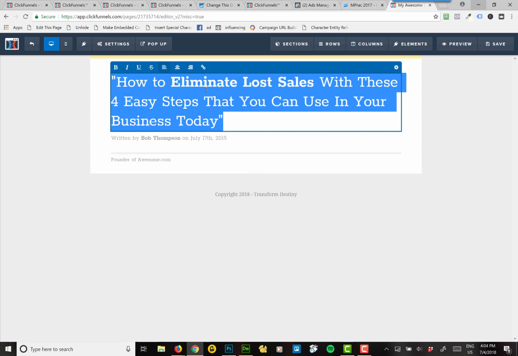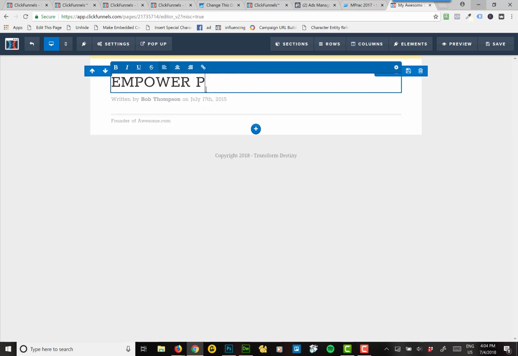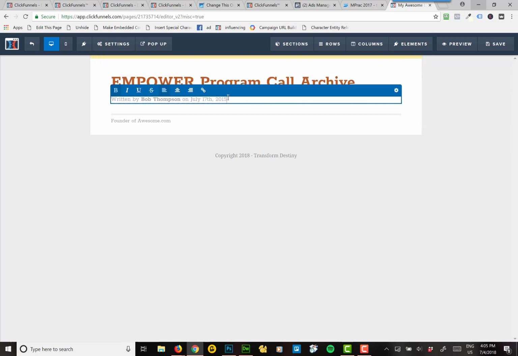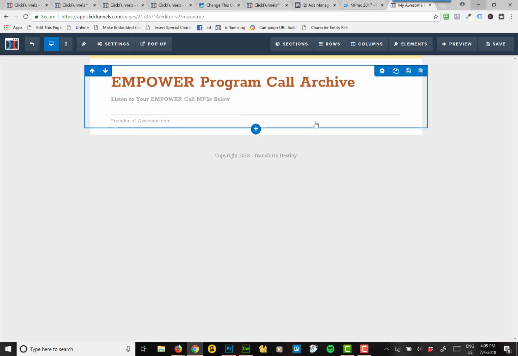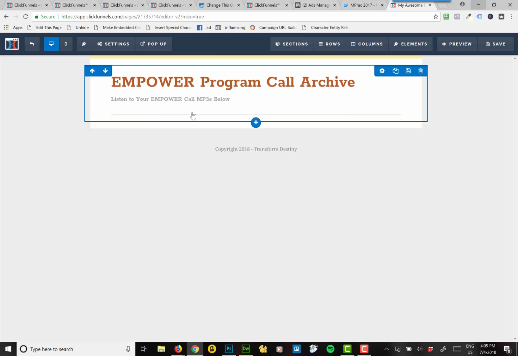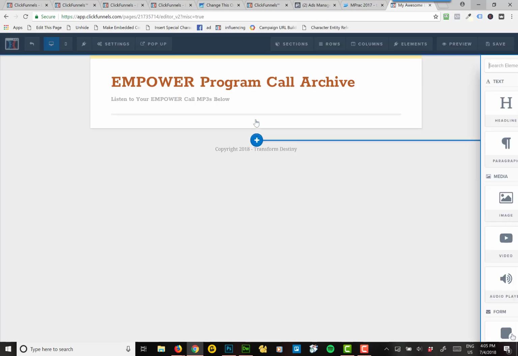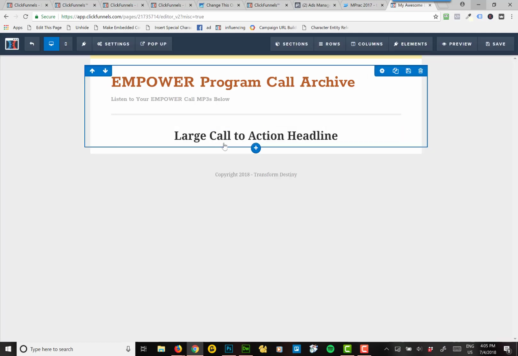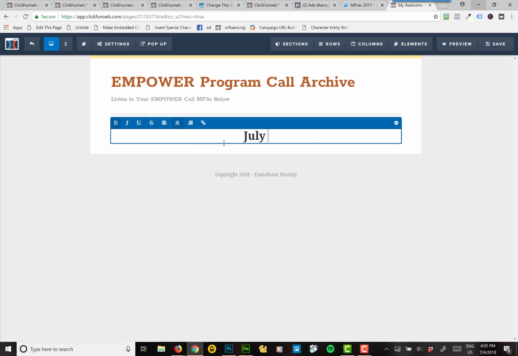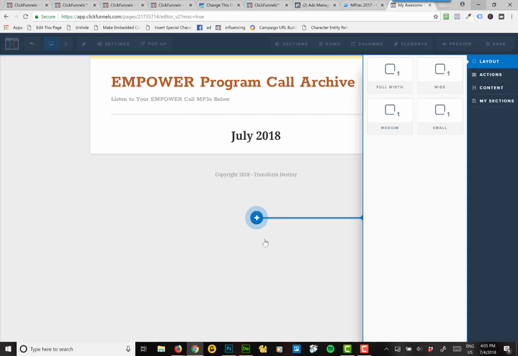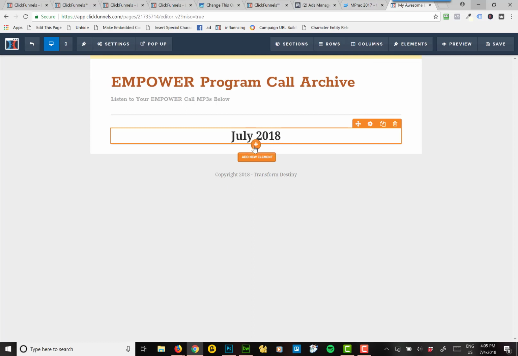So I'm going to say in here, Empower Program archive. Put a nice little header on there. Listen to your Empower Call MP3s below. All right. Delete this little text thing here. And then I'm going to put a little headline in here. I'm going to click Add a New Element, put in a headline, and I will call this headline July 2018. Pretty simple, right?